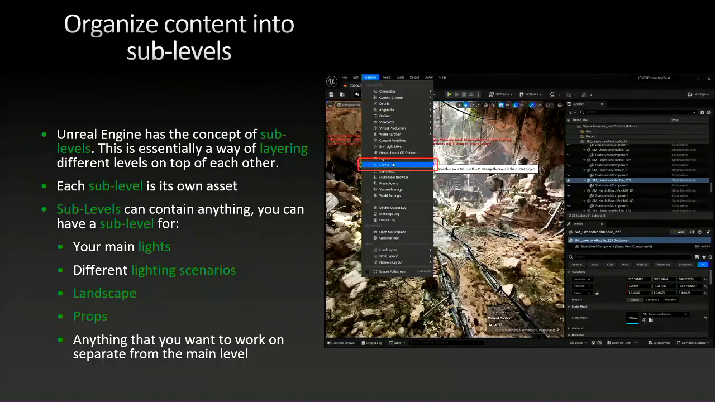So one other thing we're going to talk about, and we're going to start getting into some of the specifics now, is you want to start putting things in sub-levels. Unreal Engine has this concept of sub-levels. It also has a concept of layering as well. You can layer things, but sub-levels are probably a nicer way of doing it that you can also exploit while the scene is running as well.